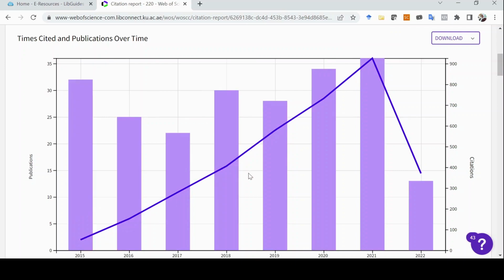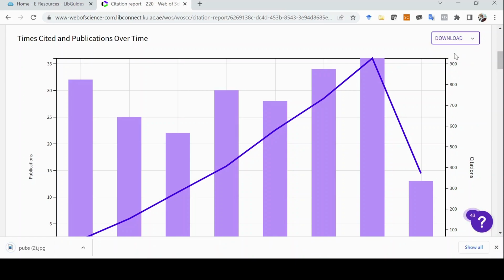As you can see here, the citation of this field is increasing, which means a lot of people are actually working on it. So I can download my results. If I want to download my analyze results, I can download the combined one. So you click once and you'll be able to download it. If you want to download the publication, you can download it. If you want to download the citation only, you can download it. And if you want to download both the publication and the citation, you can also download it.